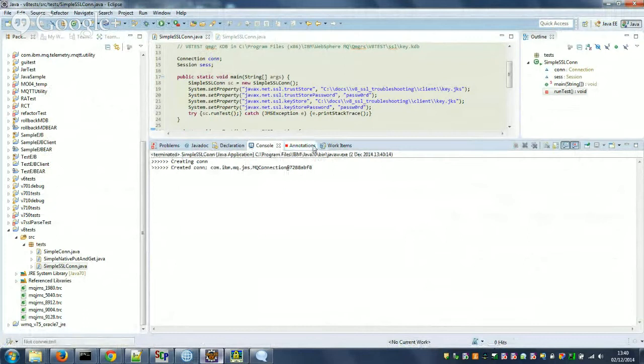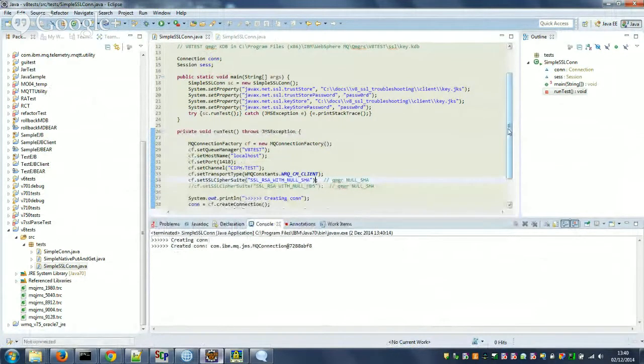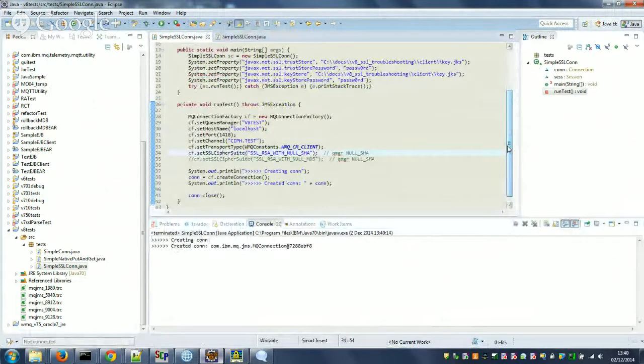And there it connects, okay. So that's a fairly straightforward one. Most of the errors you'll see, the error will come out into that AMQ error log, and that'll just tell you exactly what the problem is. So you just need to know that that's the place to look.